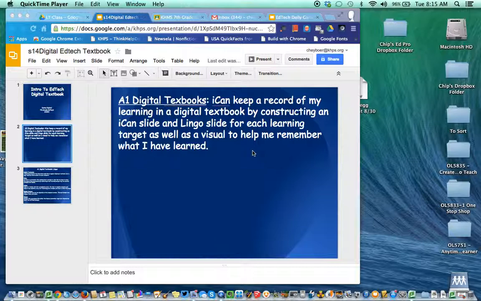Welcome to our third installment, or part three, of creating slides in our digital textbook. This tutorial will take a look at creating visuals to go along with our concepts in our digital textbook.